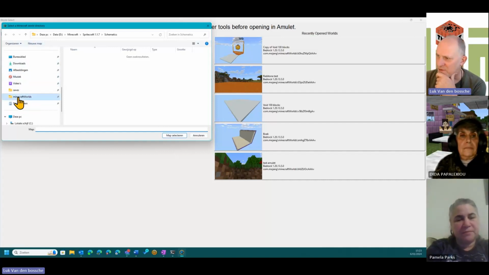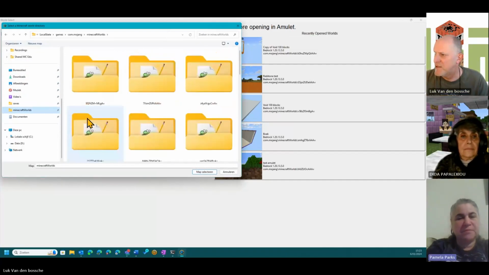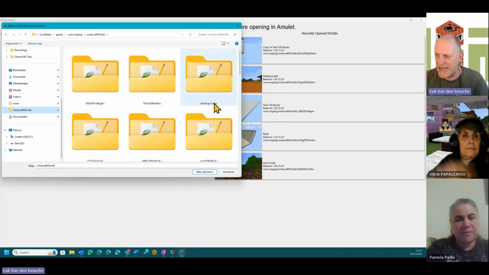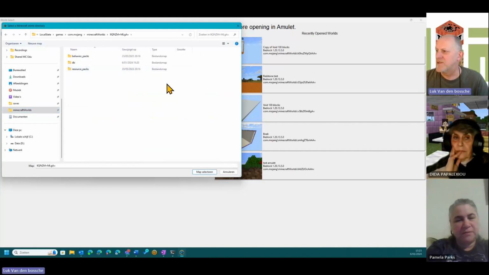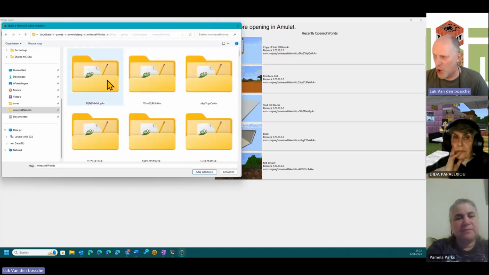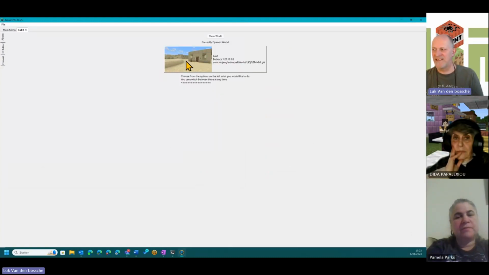So these are my Minecraft worlds, and as you see, they have these very strange names. I cannot see which world this is unless I open this world. Oh, no, it's not here, the file. No, but I know this is the last world I opened. So this is my test world. So I'm going to just click on this world, select map. And now this is the world. It's now opened in Amulet.